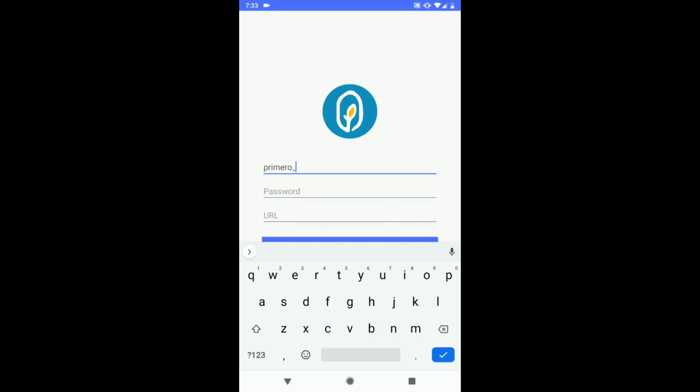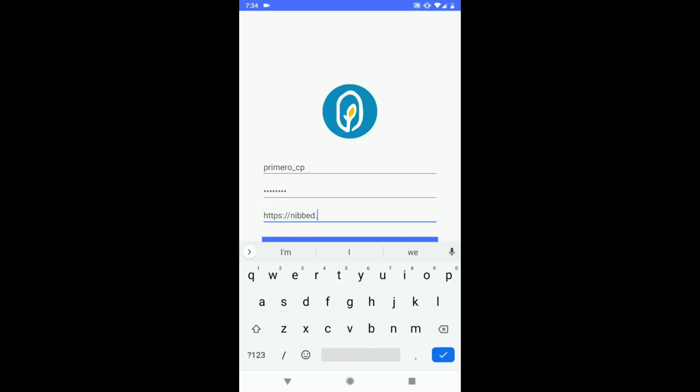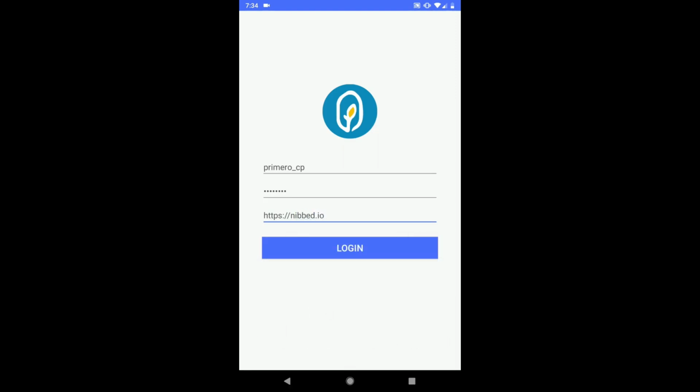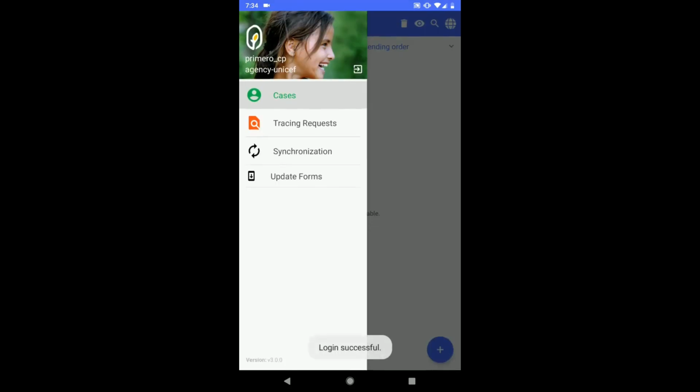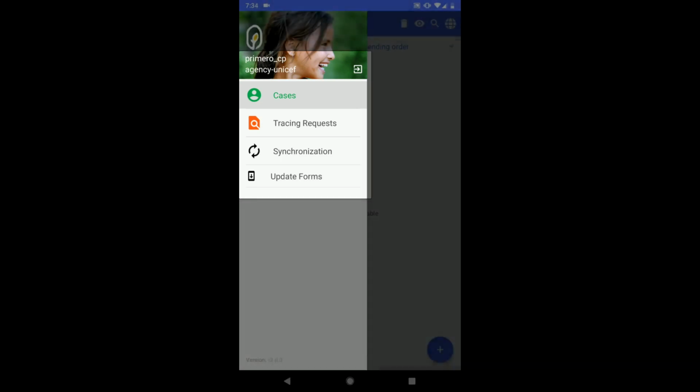On the screen, you are seeing the mobile login for a social worker on an Android phone, who has the ability to create cases via the mobile application. The URL shown in the mobile application is the link used for the web application, which we will walk through shortly. Once logged in, you will be able to see your user login, the agency, the logout button, cases, tracing requests, synchronization, and the update forms button.